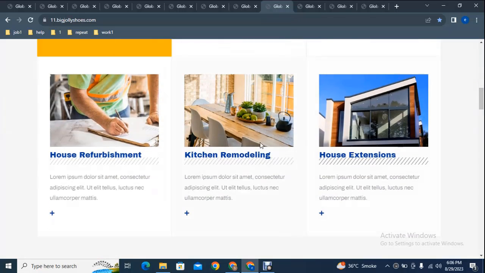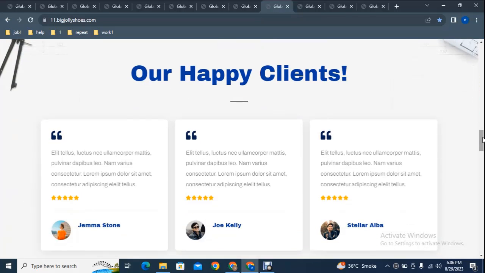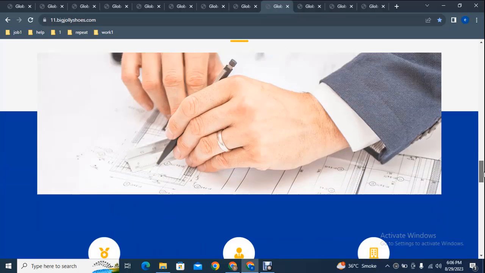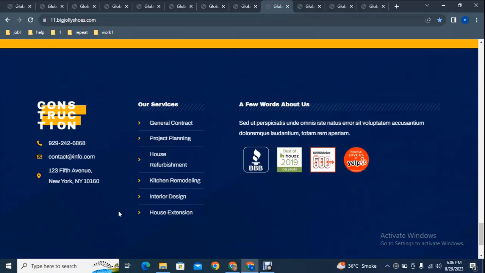After that, here you can see these are some other services, for example kitchen remodeling, house extensions, house refurbishment, as well as many other sections. You can also add some more sections, and here you can see this is a review section where customers can add reviews so that you can build your company's trust and many more. After that, in the footer section it has various social icons, address, contact details, and menu. You can also add your partners, like it has added Yelp, Houzz, as well as Remodeler, and many more.